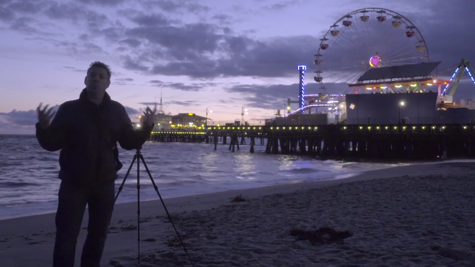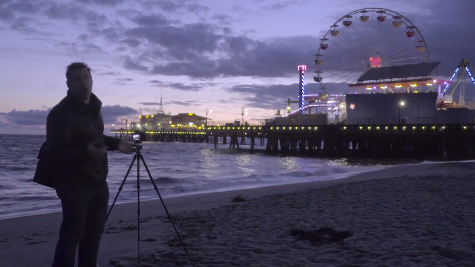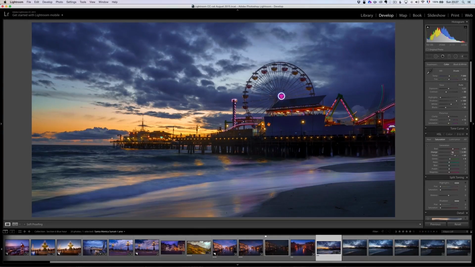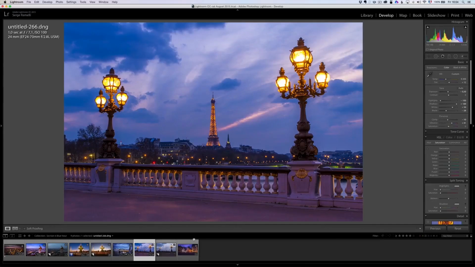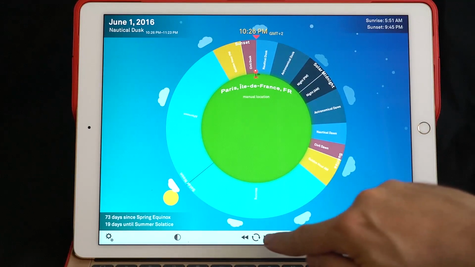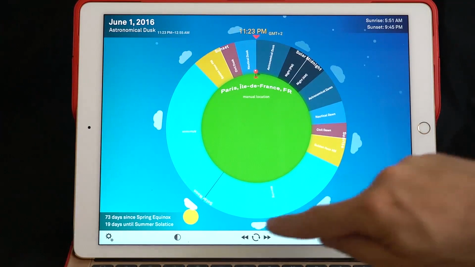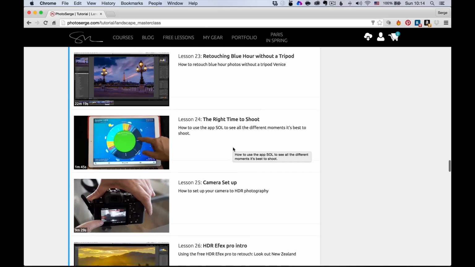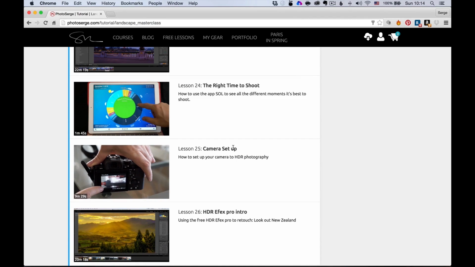Blue hour can be amazing. Same thing, I'm going to give you live examples of blue hour photos, how I frame them, how I retouch them, different things, how to get a very natural look on the blue hour. Then I'll show you a really cool app called Salt that I use every day to find the right time to shoot photos. Then we're going to go into HDR, and this course has a lot of HDR.